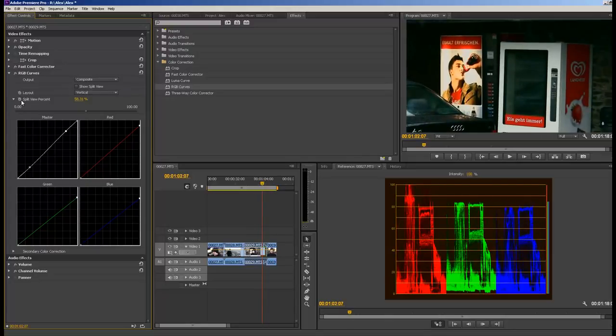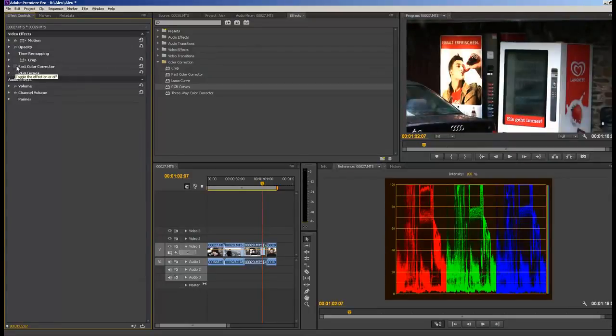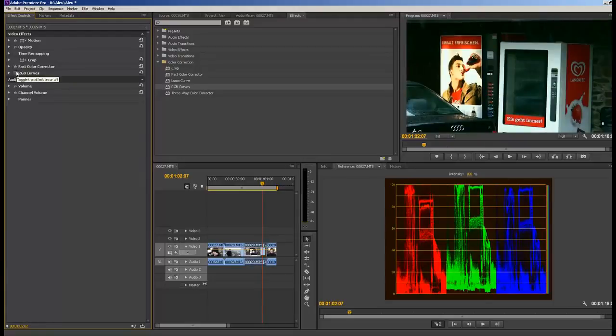So if we look here, you can kind of see how some of these colors as well kind of popped out. This is with nothing, fast color corrector, and RGB curves.